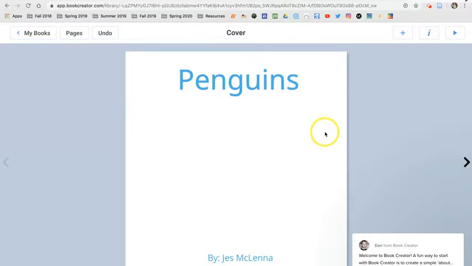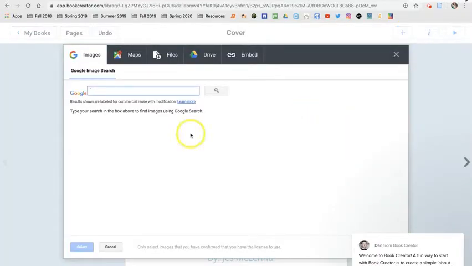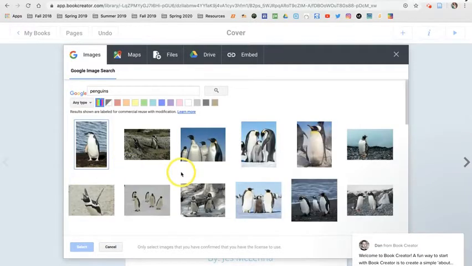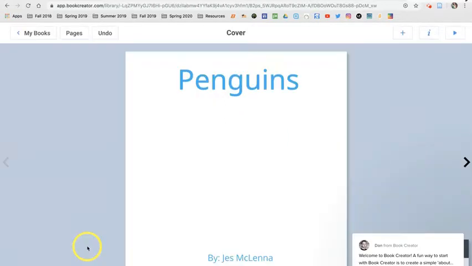Next, you may want to add some kind of picture or art to the cover. To add a picture, click on the plus sign and then go to Import. There is a built-in Google image search within Book Creator, which automatically selects free images for students. What I like about it is that students don't have to go to a new tab. It's all built in and right in front of them. Students can select their favorite picture and then click Select.